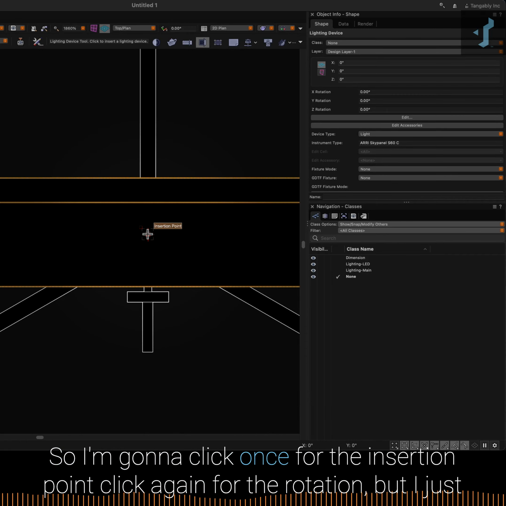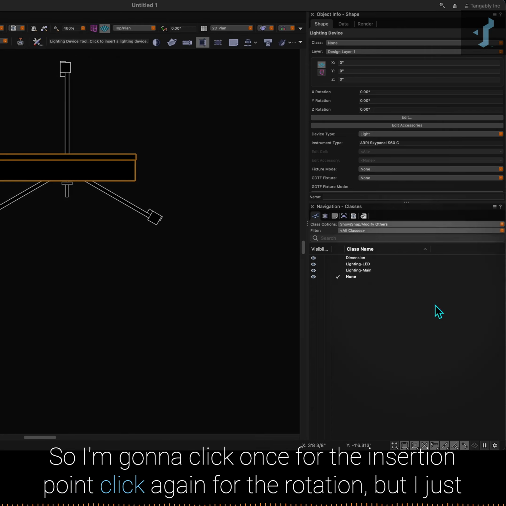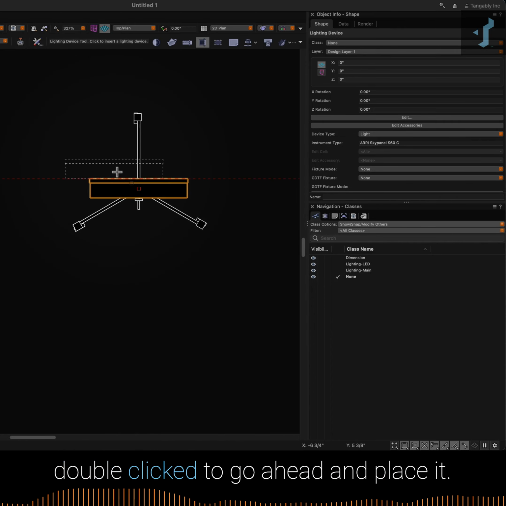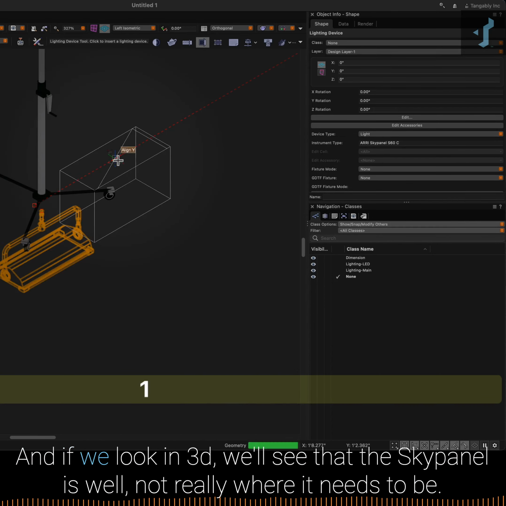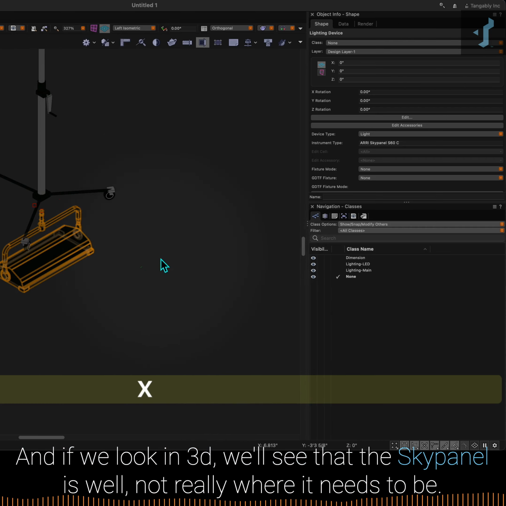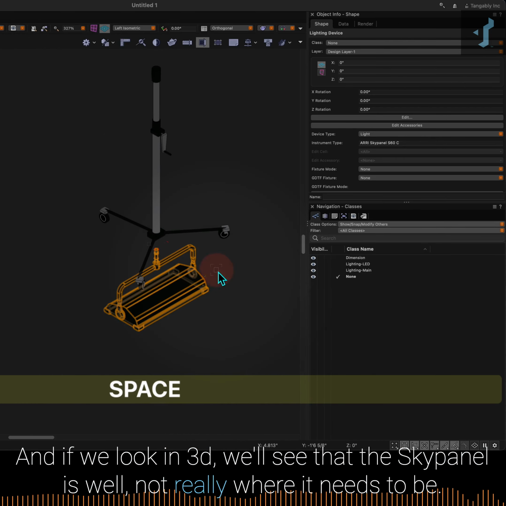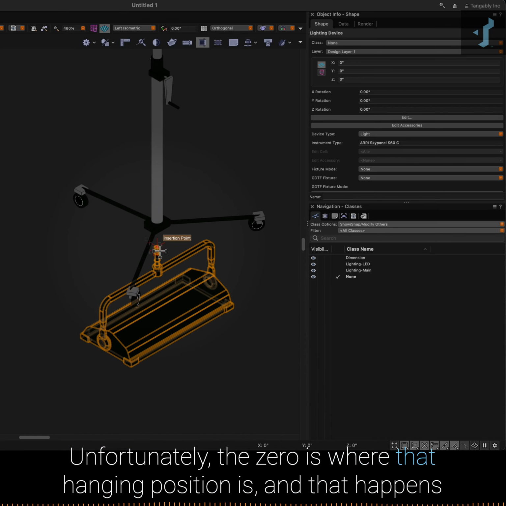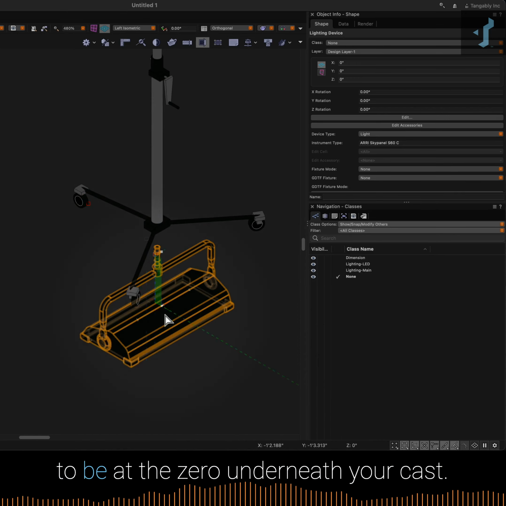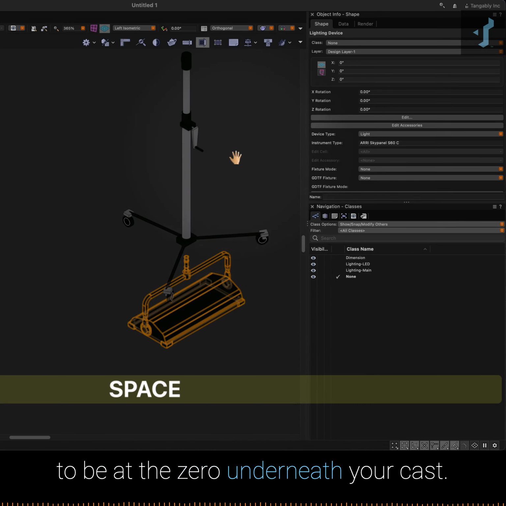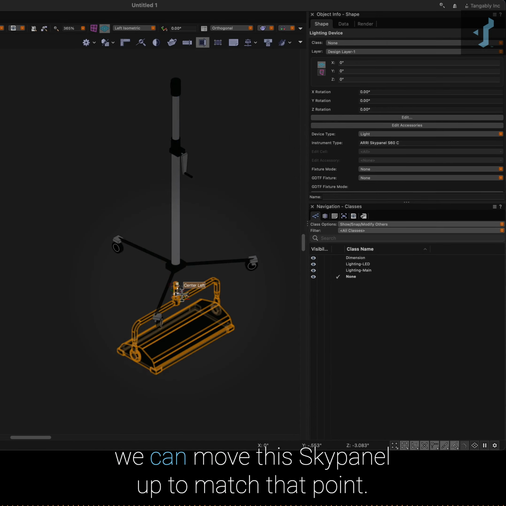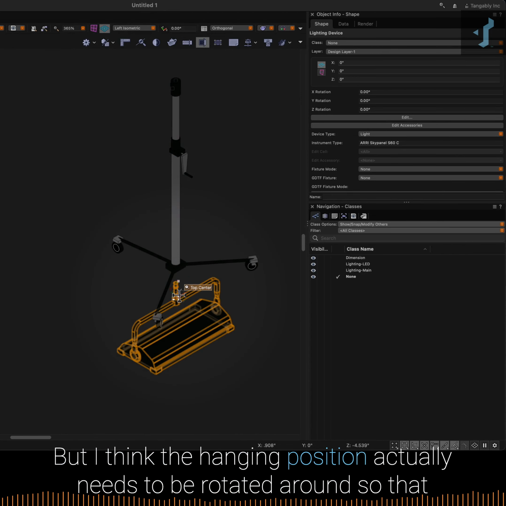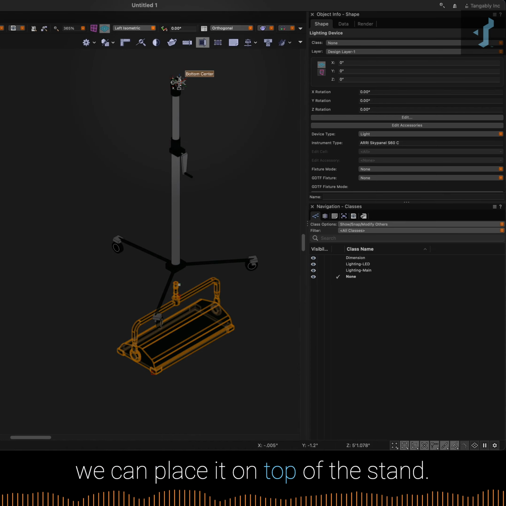So I'm going to click once for the insertion point, click again for the rotation, but I just double clicked to go ahead and place it. And if we look in 3D, we'll see that the SkyPanel is, well, not really where it needs to be. Unfortunately, the 0 is where that hanging position is, and that happens to be at the 0 underneath your caster. We can move this SkyPanel up to match that point, but I think the hanging position actually needs to be rotated around so that we can place it on top of the stand.